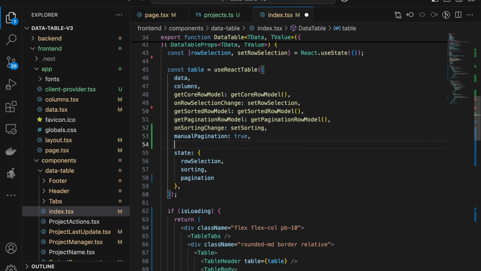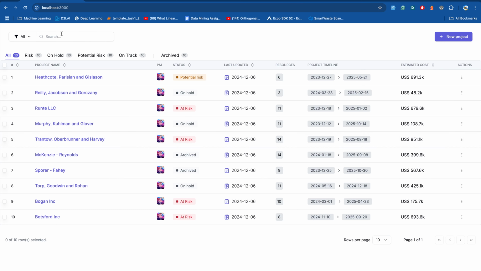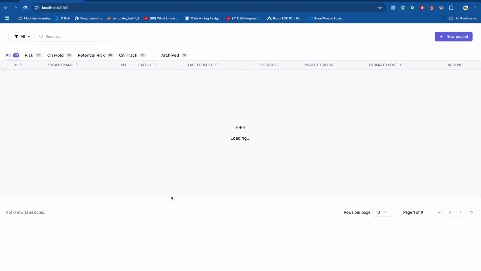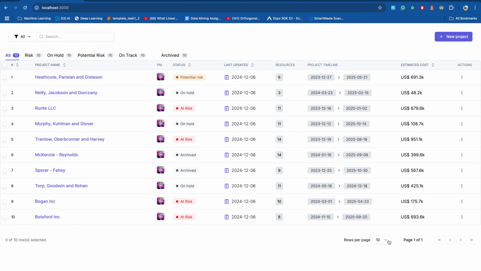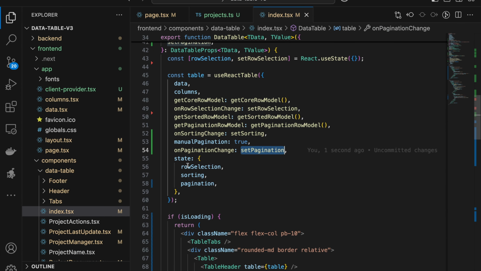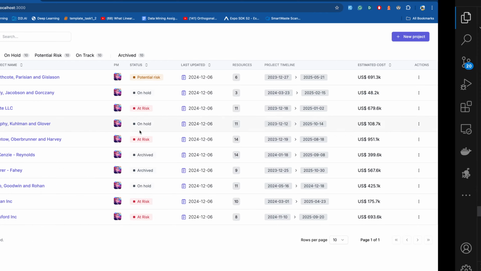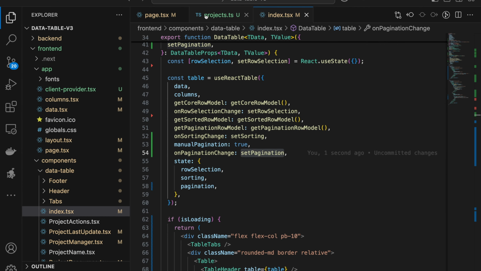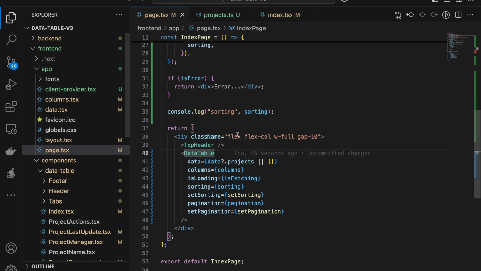And the last thing that we need to do is, on pagination change, we need to add set pagination. And if I just save it and refresh my screen, the pagination is still not working, because I also need to pass the total row count, and I cannot get the total row count. Initially I'm getting the row count from this page.